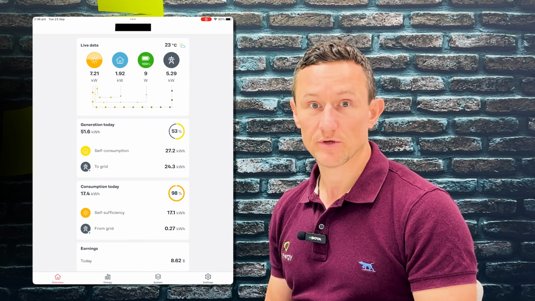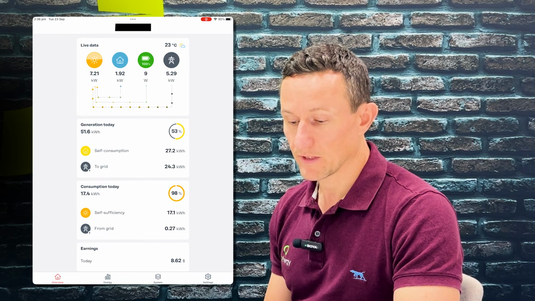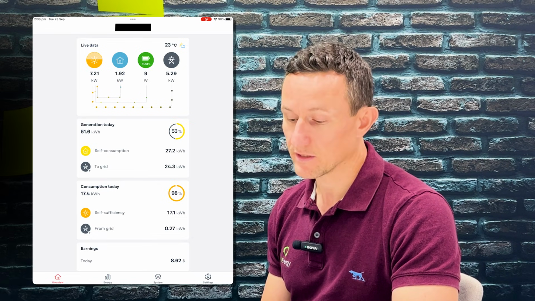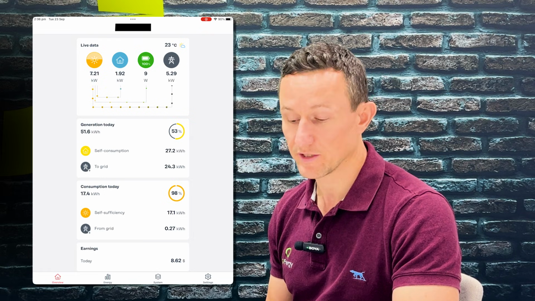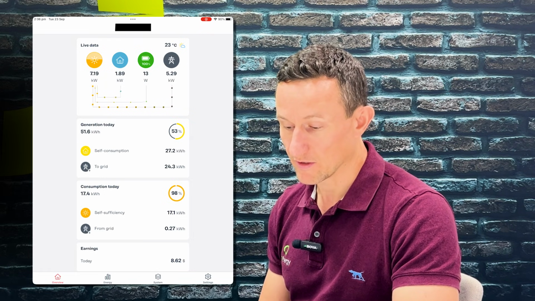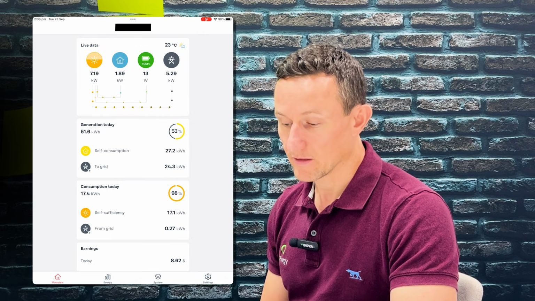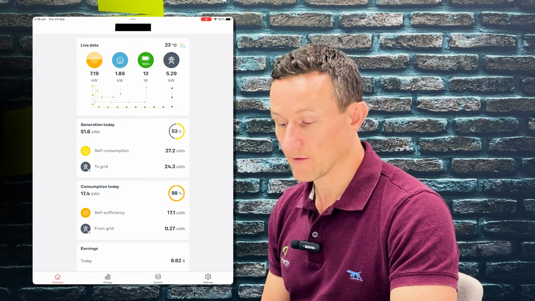When you open the app, you're going to see your home screen that will look like this. On your home screen, it gives you your live data. So this system is currently producing 7.21 kilowatts of solar energy. And you can see the little flow chart there goes through to the different places. The blue icon is the home, the green is the battery, and then the last one there, the gray one, is the grid.